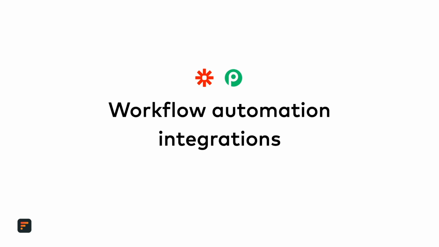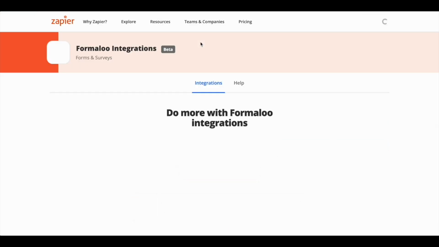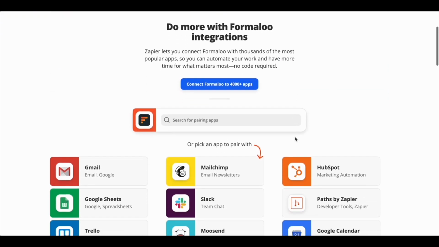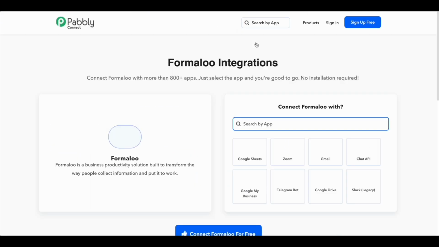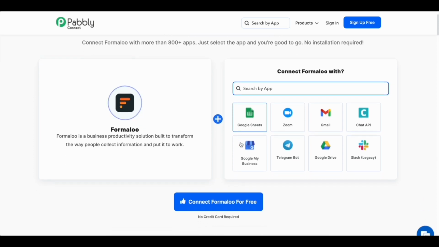And finally, Zapier Platinum and Pabbly integration. Formaloo's now officially Zapier's Platinum partner. We've also added Pabbly integration since many of you've asked.